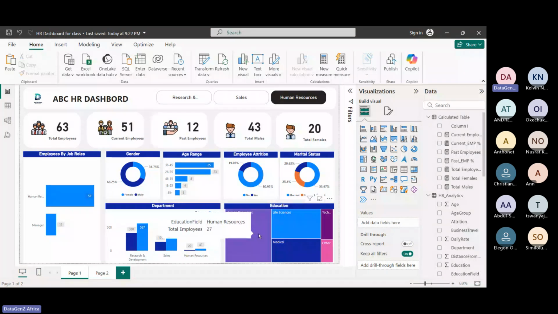And then you have the education of people. We have like 27 people that are HR. Now, in the overall data set, we had more of life sciences and medical people. But because we are in the human resource department, we had more people that studied HR. And then we have 4 people that studied a technical degree, 3 people studied other degrees, 13 medical people.